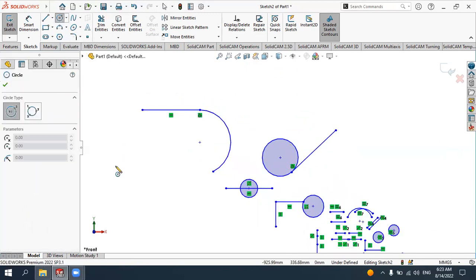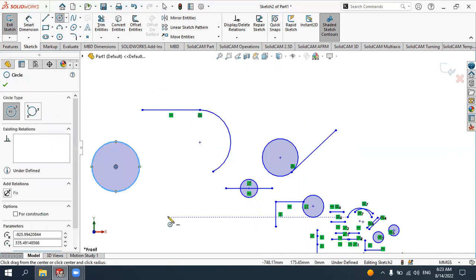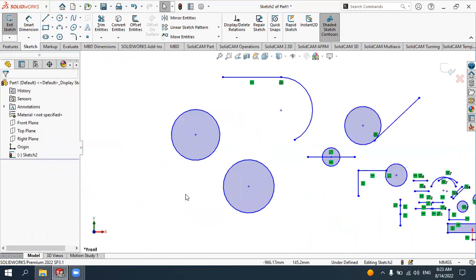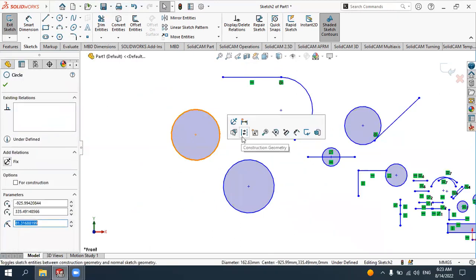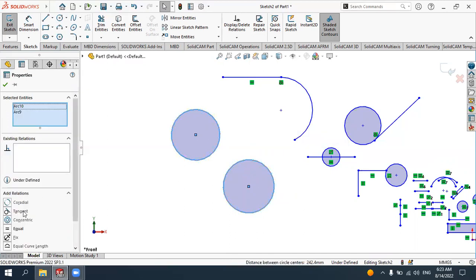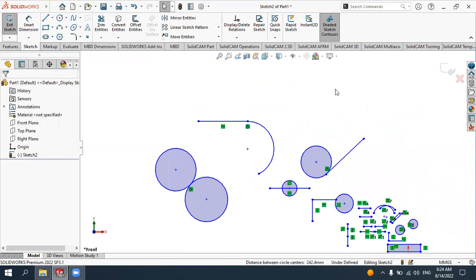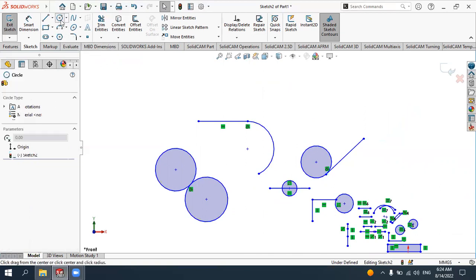So in the same way you can make two circles or two arcs tangent. For example, here are two circles. So select the first circle, Ctrl key, select the second circle, and make it tangent. So you can see the tangent. So this is how to put the tangent relation. And let's go on. Let's see the next relation.